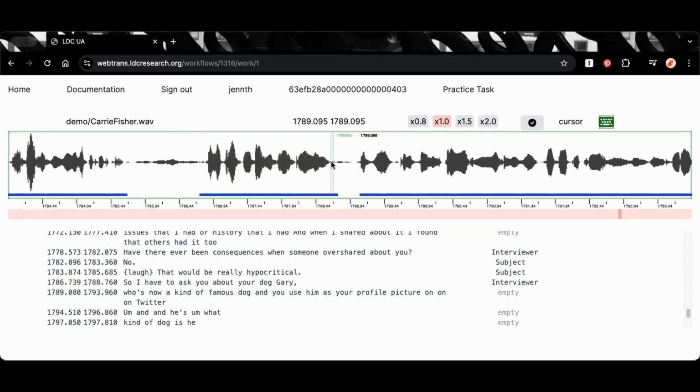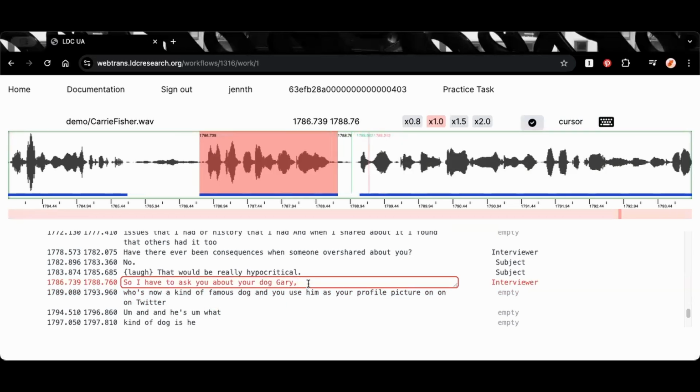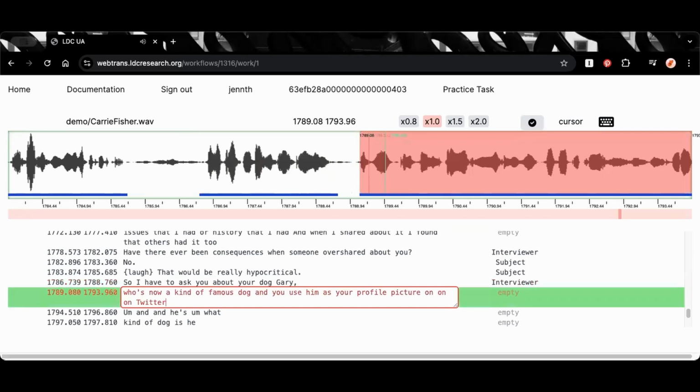I don't think this is anything to worry about. If I was suspicious, I could select and play, but I'm going to go ahead and play this. I could play the next segment from here with the enter key. Who's now a kind of famous dog, and you use him as your profile picture on Twitter.